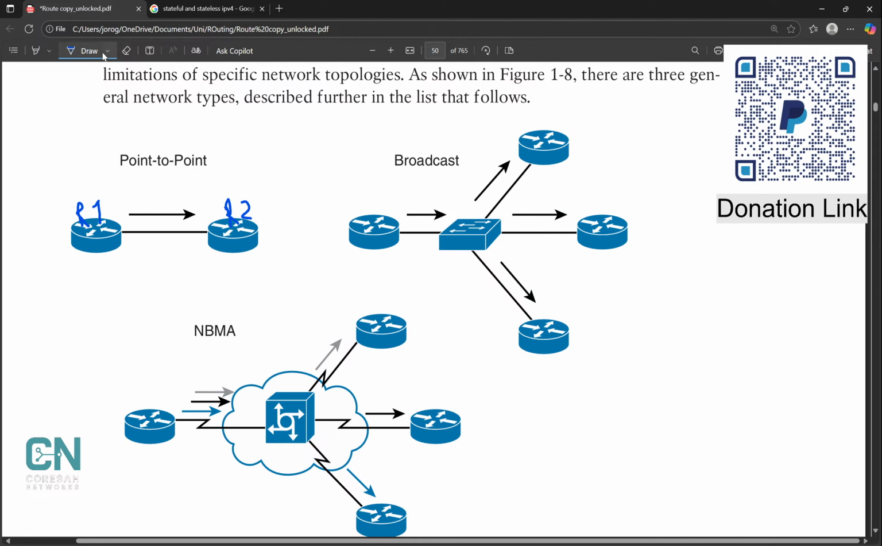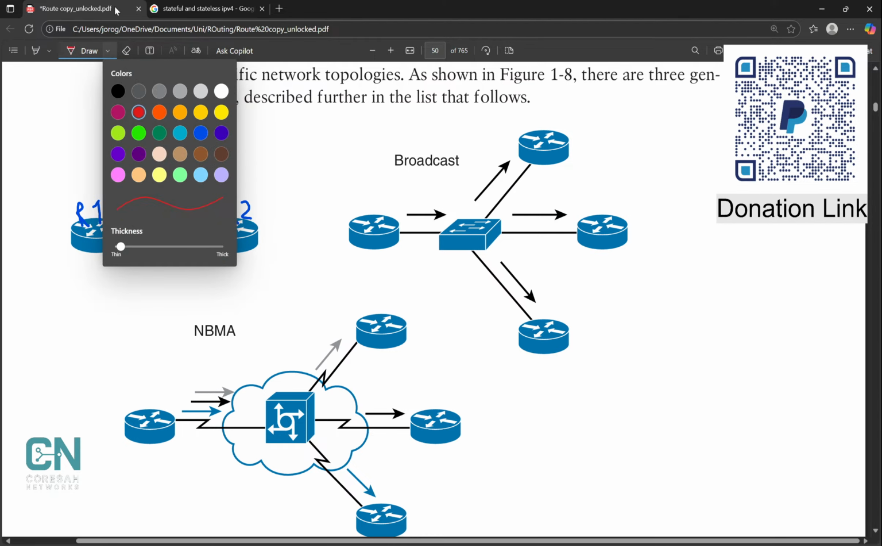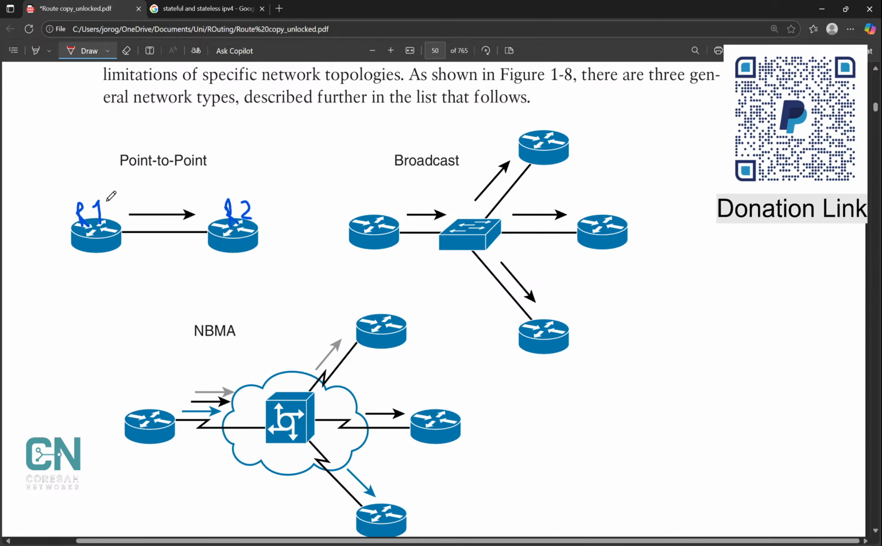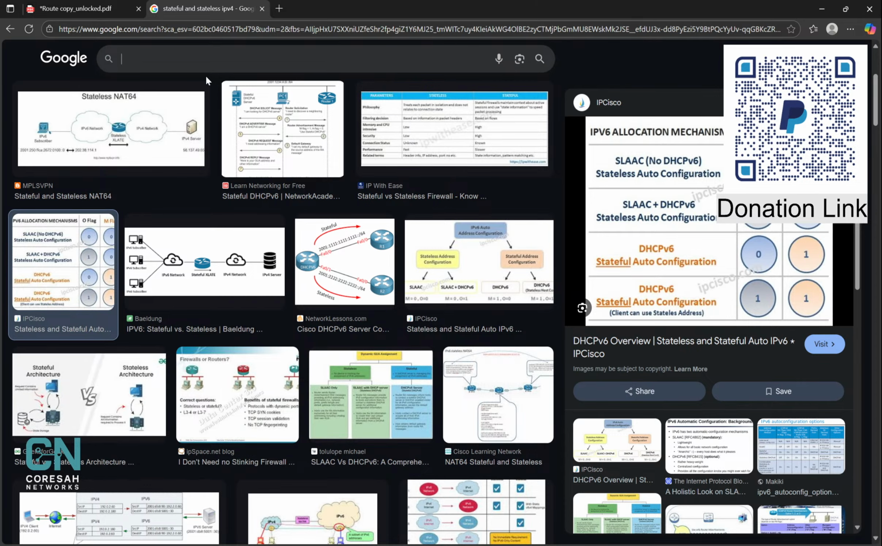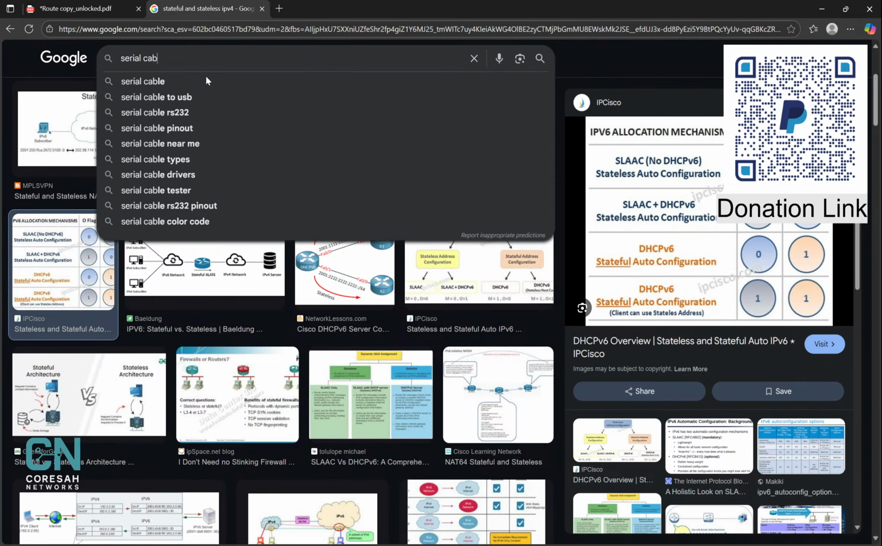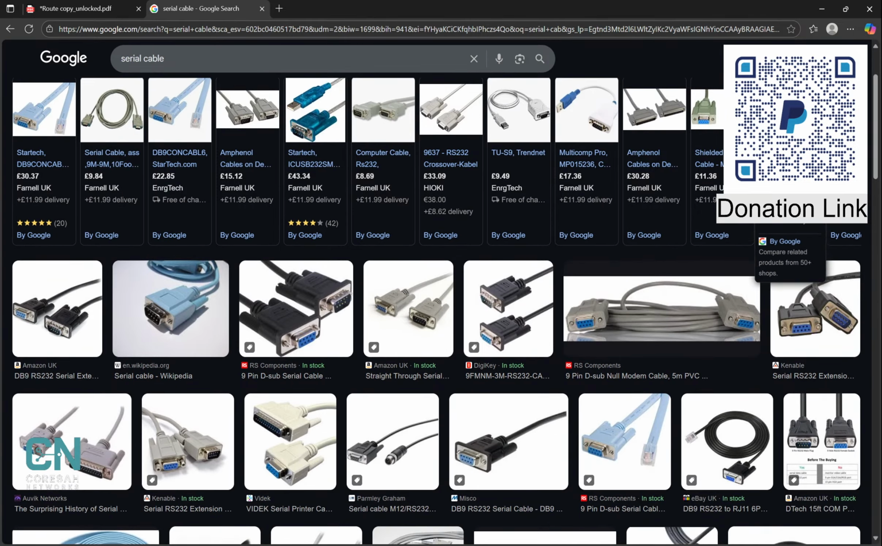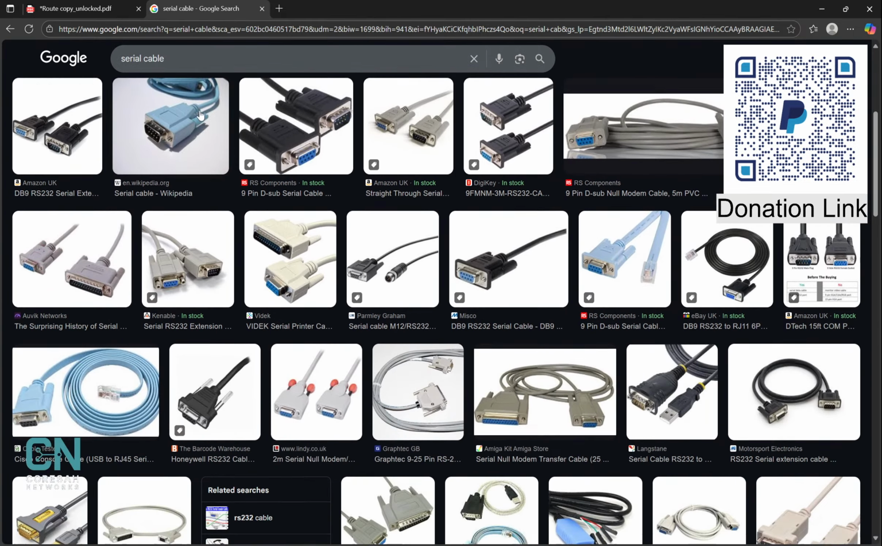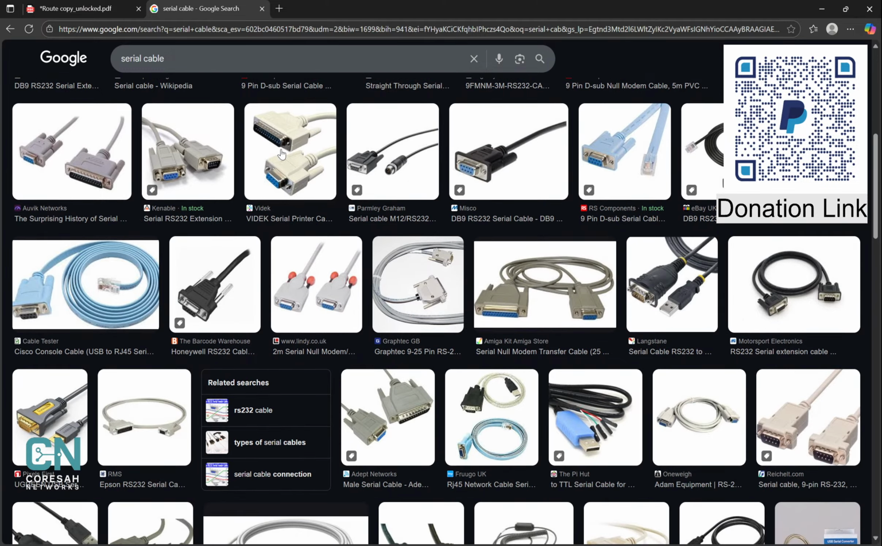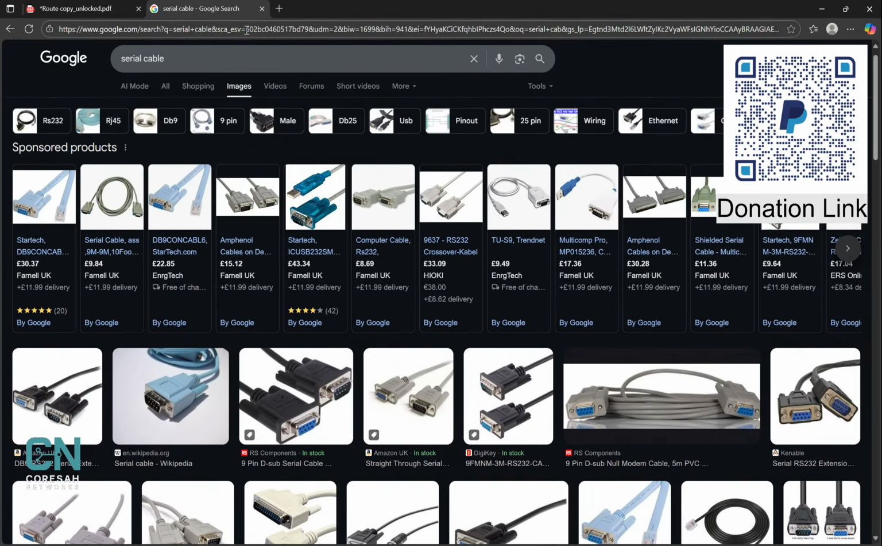So guys, here I show it with a serial, not copper. It's not copper, guys. It is a serial cable. You want to see a serial cable? A serial cable is like this. Let me show you.